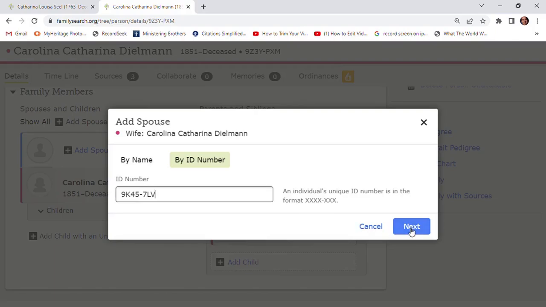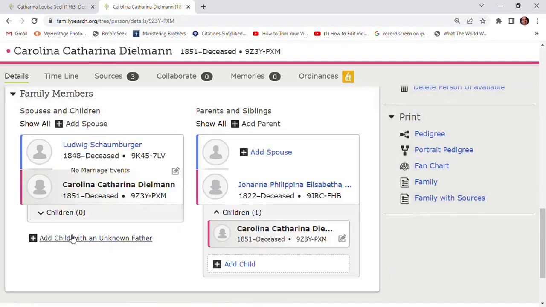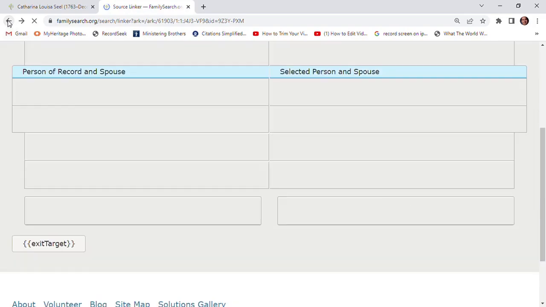And I'll say next. Now it tells me here that it did go out to the system and find him. So I'm going to say add that match. So now we see Caroline being married to Ludwig. So let's go back to where we were.